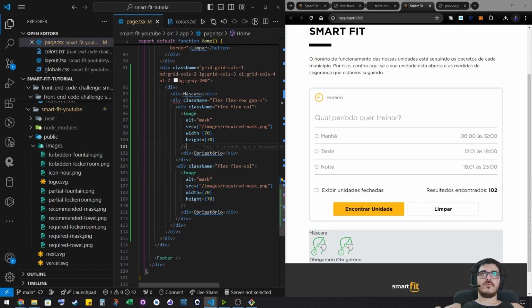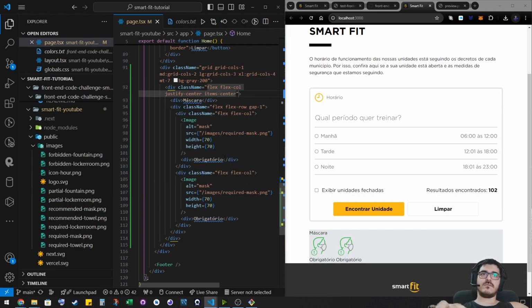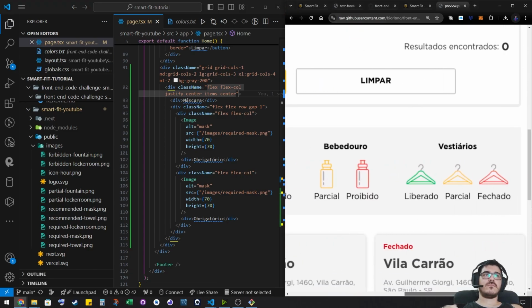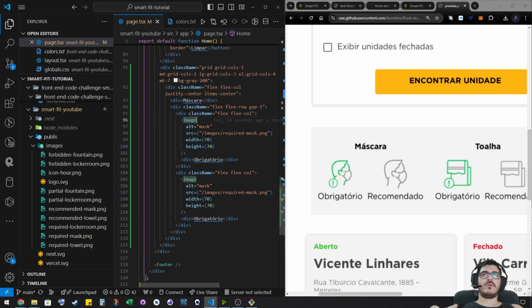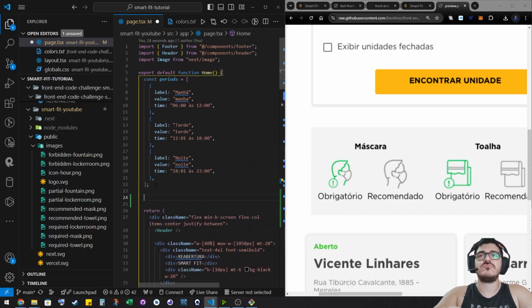Now we can do like flex col justify center item center. There we go. Now I have to do this mask. Let me see, have the tower. Okay. It's way better for us to do in a separate const variable and then map, right? I prefer to do like that. So to do like that, I just need to set up another const right here.